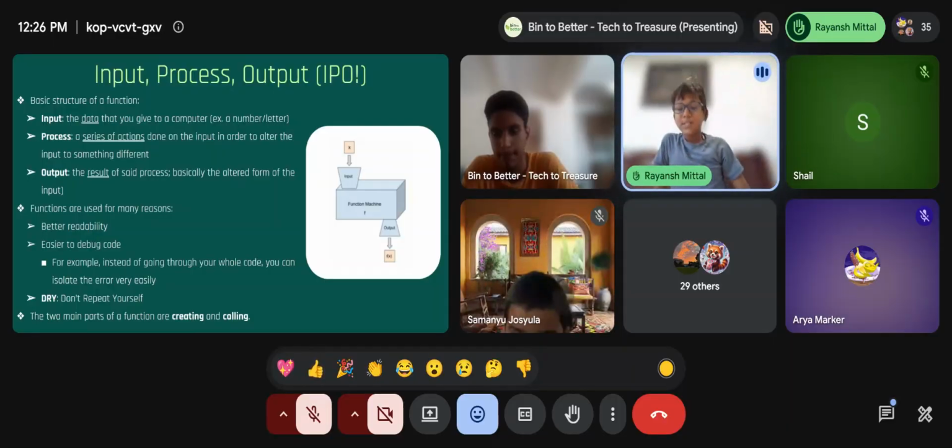Yeah, Rayansh? So why do you need to specifically use functions? Why can't you just say print 3 plus 5 and it'll just put 8?